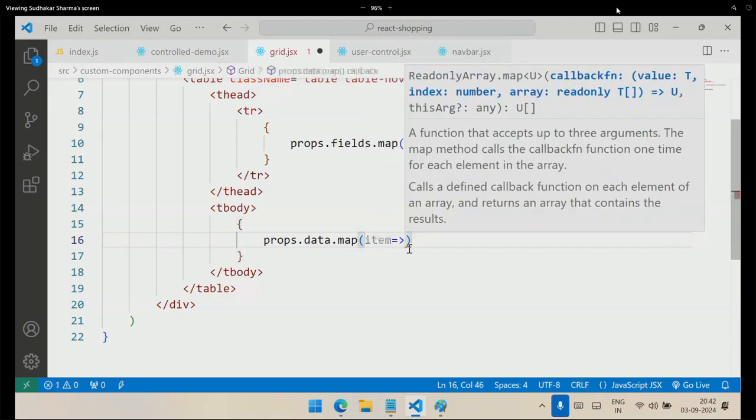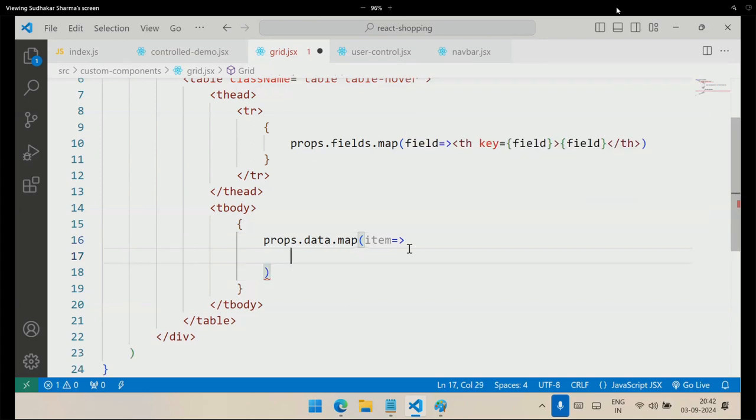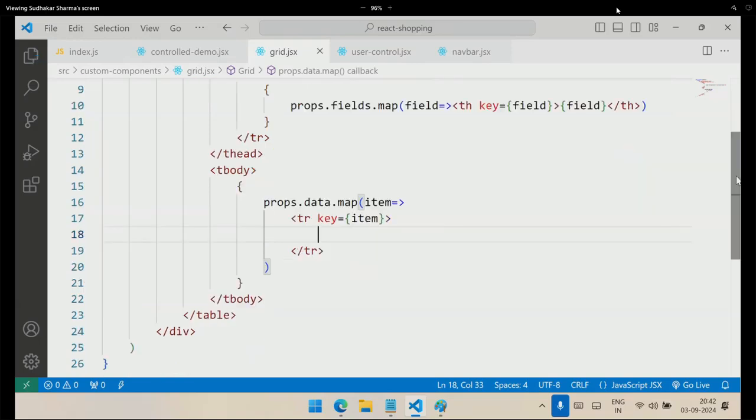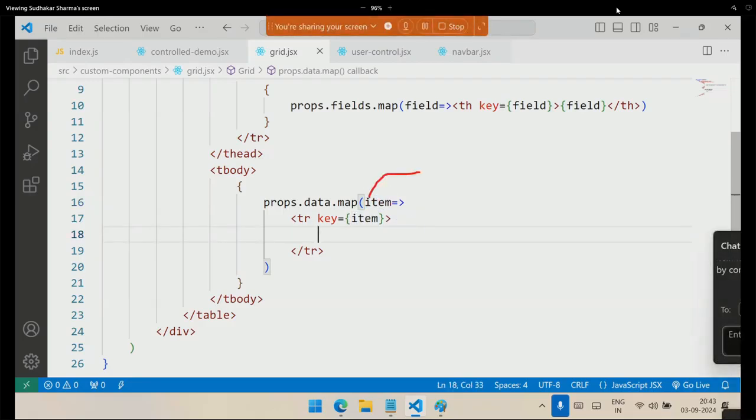After mapping every item, for every item we need to generate a row, right? That is the first basic. And this row will have a key, that is item. That means however many items there are, that many rows. In every row, how many cells? That depends on how many keys this item has. Understood? What is this item type? Item type is an object. In the object, however many keys are present, that many cells I want.